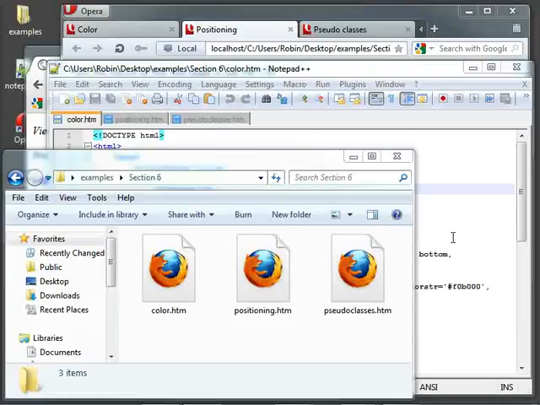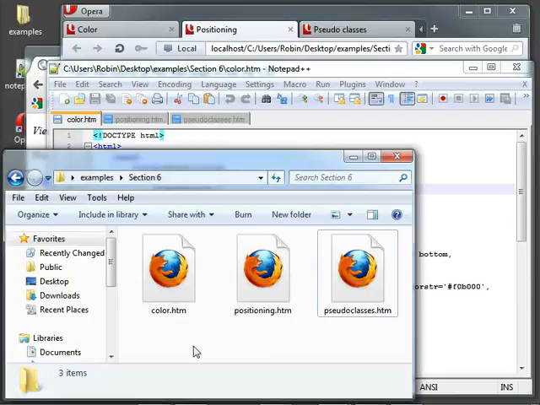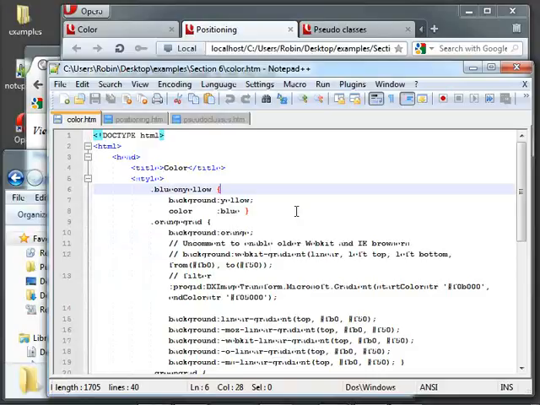In this walkthrough, I'm going to take you through the use of colors, positioning and pseudo classes in CSS. To go with this, there are 3 example files that you can get from the course website in the downloadable archive. In the section 6 directory, you'll find color.htm, positioning.htm and pseudo classes.htm. Now I've already loaded these into a program editor so that we can take a look at them.